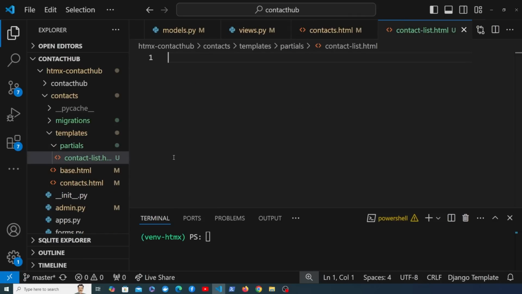Now let me explain what we're going to do here. So the actual list, or in this case it's going to be a table of contacts, the HTML markup for that is going to be contained in this file, and that's because later on when we use HTMX, we're going to return these fragments as part of a response. So we can create the partial, and you'll often hear it called a template fragment as well, and you can encapsulate the code you want to return as an HTMX response in these partials.